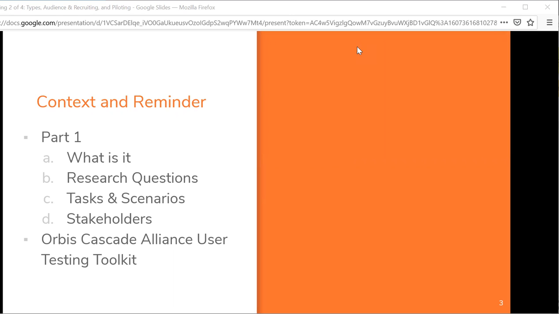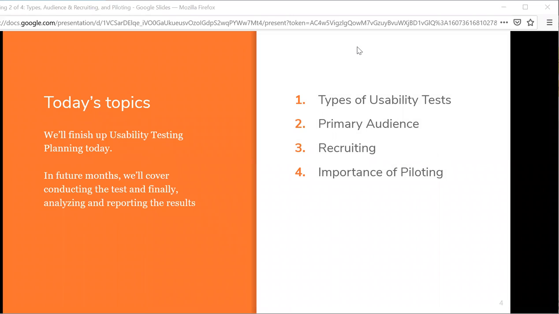So Orbis Cascade Alliance's user testing toolkit was put together by the Dux team a few years ago. We're always evaluating the resources there and keeping them current. We hope all of our work brings clarity on how you can conduct testing and the importance of our patrons' experiences. We hope this session can lead to further discussion of how testing is or can be done at your institution.